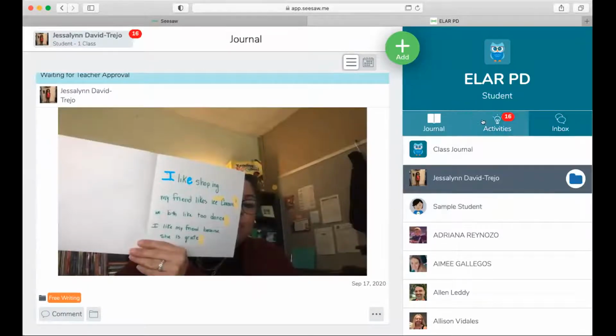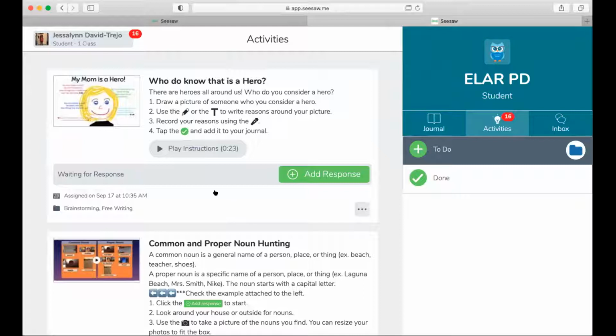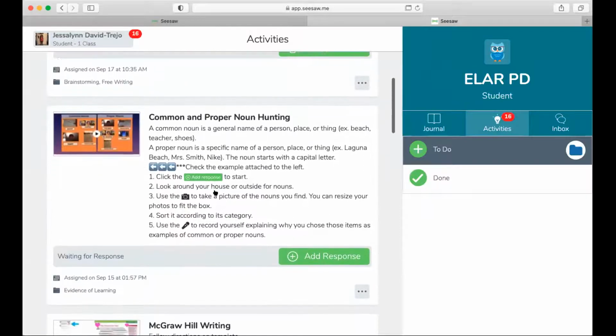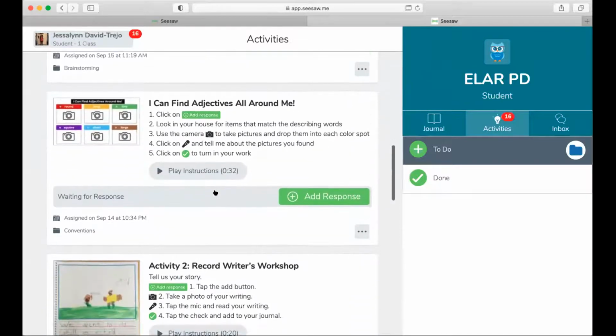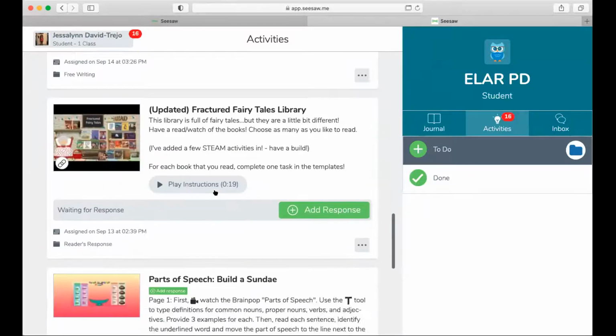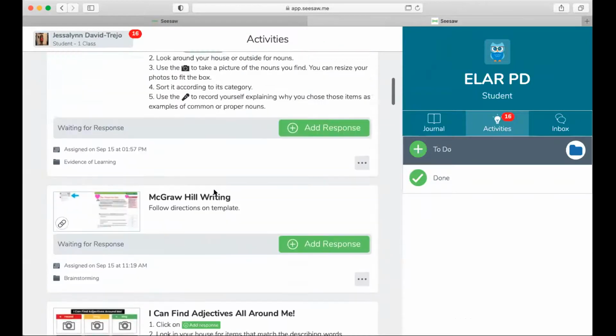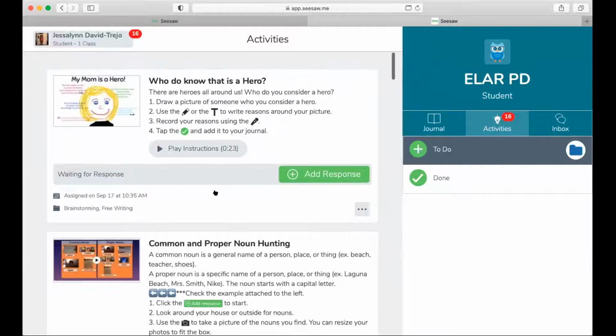Now, here in the activities, these are all the activities that my teacher has placed in my options to do. Okay, you can archive them as a teacher. You can archive them, and I'm going to show you the teacher view in just a minute. But right now, we're just looking at student view. You can archive these so that the students only have what is assigned for that week.